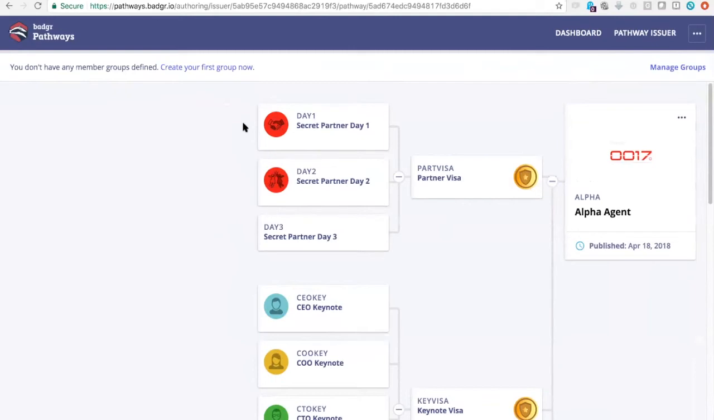Now, clearly there's no pedagogy around that. A lot of people might consider that noise. It's certainly not a badge that you would share on your resume. However, by taking the badges and stacking them together, we've actually determined quite a bit about what this learner has done as part of this pathway, which just happens to be a conference.